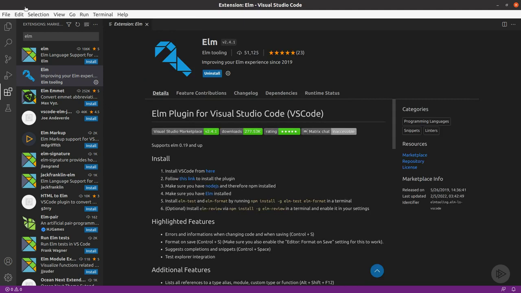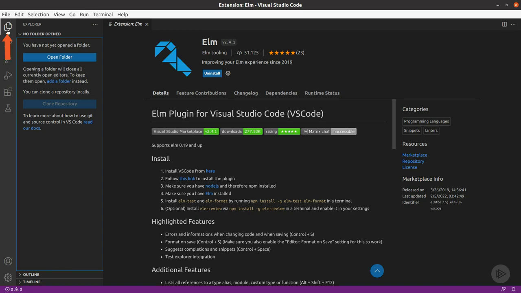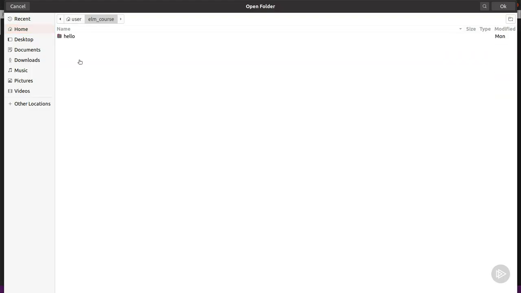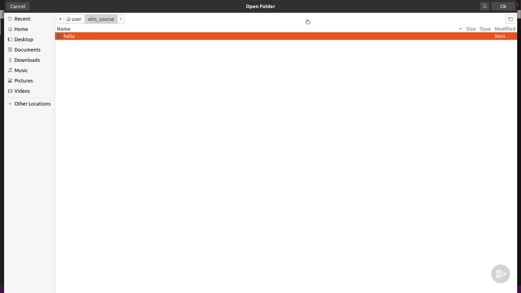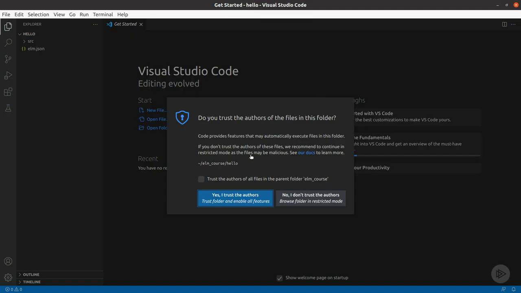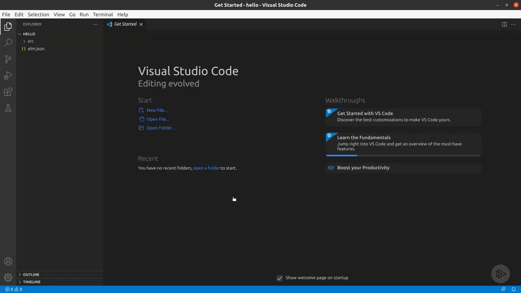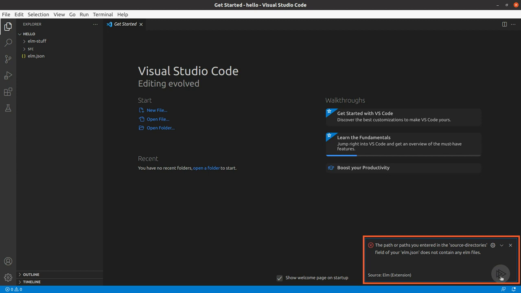Let's open the empty Elm project from the previous clip. Click the Explorer window, then click the Open Folder button. Navigate to Elm course, then select Hello and click OK. In this dialog, check the box on Trusting Authors and the button for it so that all features are enabled. Notice that we already get a warning message from the Elm extension that there are no Elm files yet. So let's create a new Elm file.